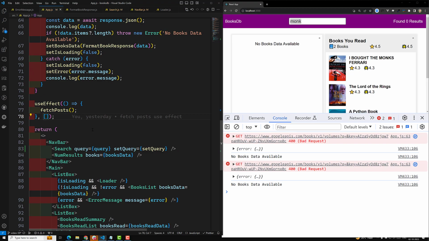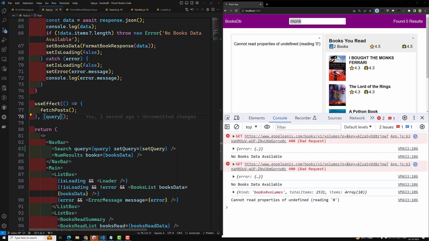We have learned about the dependency array. So I need to mention the query. So on the initial render it will run, and also whenever the query state gets updated, then it will run again. And here we are getting an error: cannot read properties of undefined, reading 0.